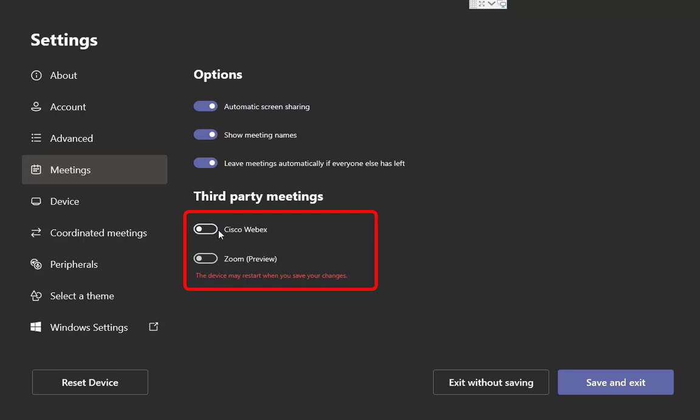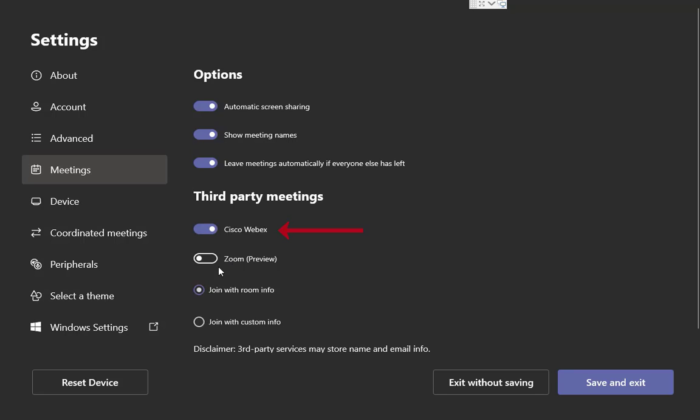But what you can also see down here in third-party meetings, you've got the ability to use WebEx and also Zoom. Zoom, as you can see, is in public preview. So I'm just going to enable Zoom. You've also got two other options. So you got join with the room info. So that's the info that's on the room itself. So whatever the room is actually called, or you can join with custom info.